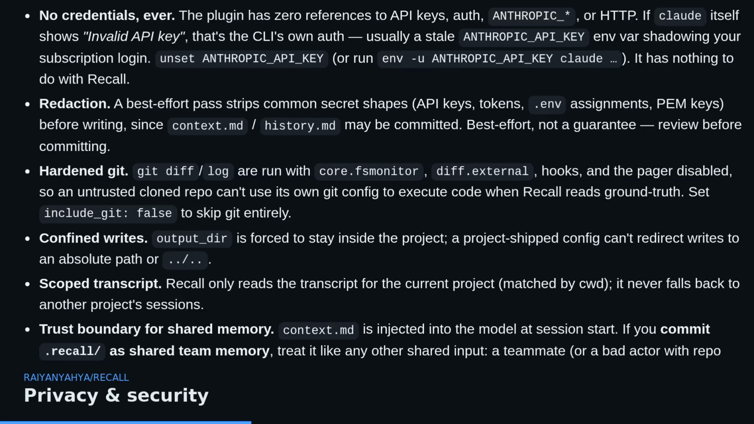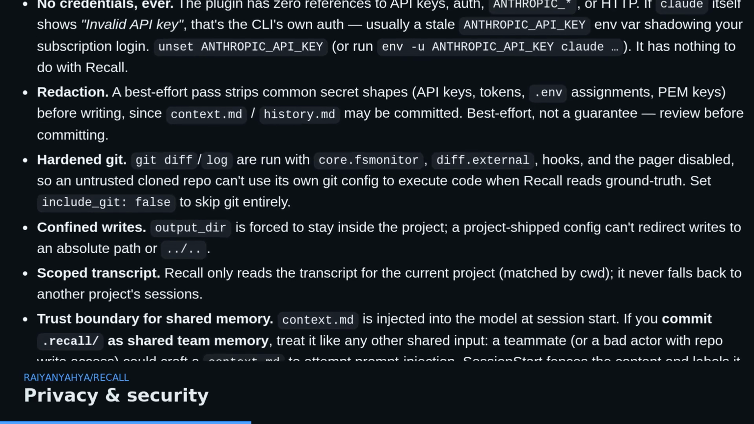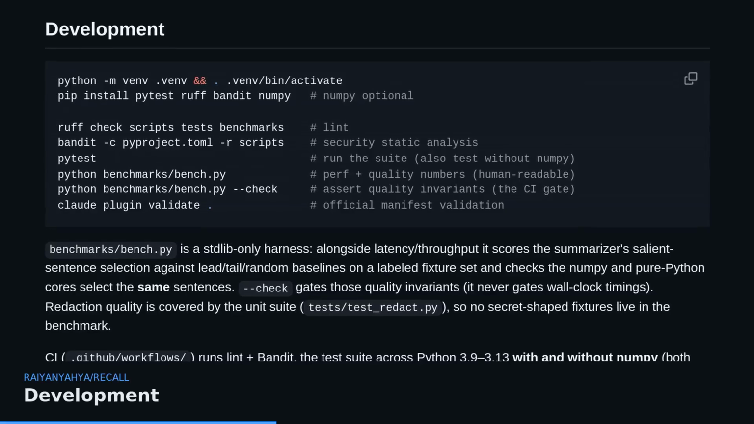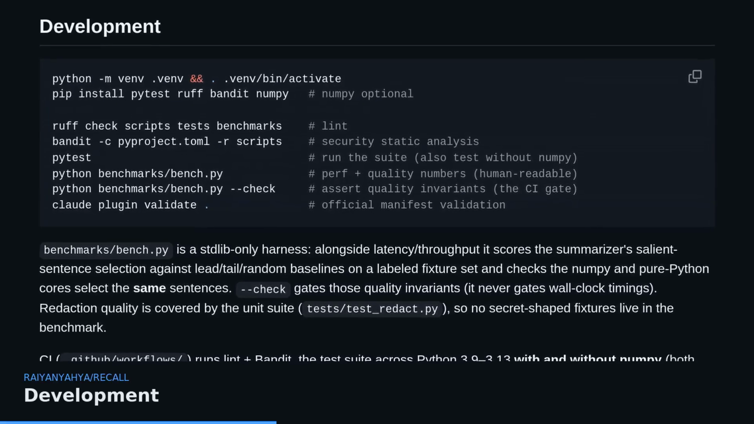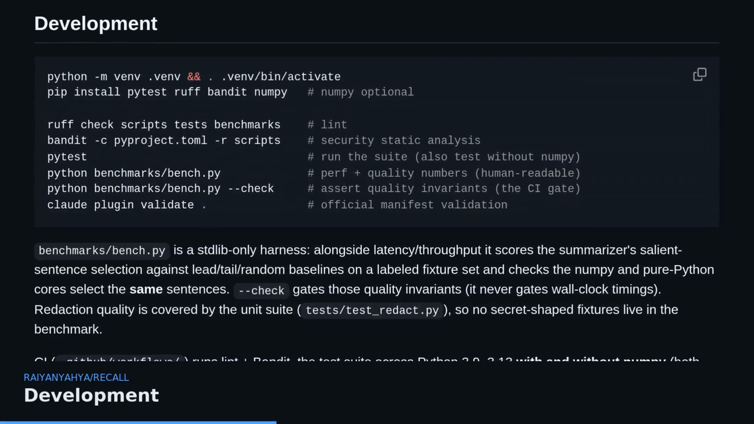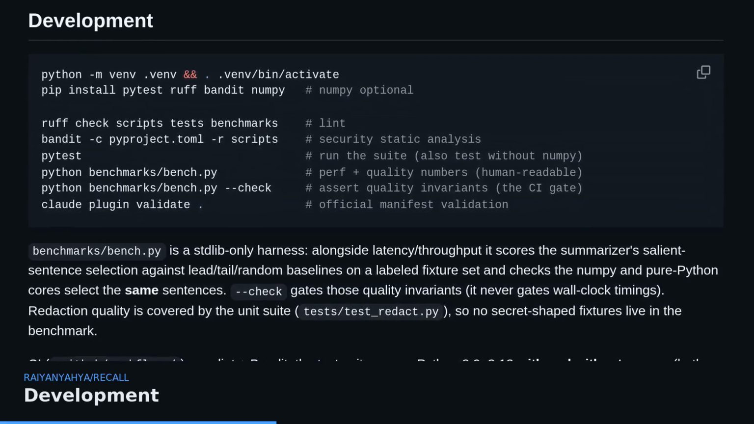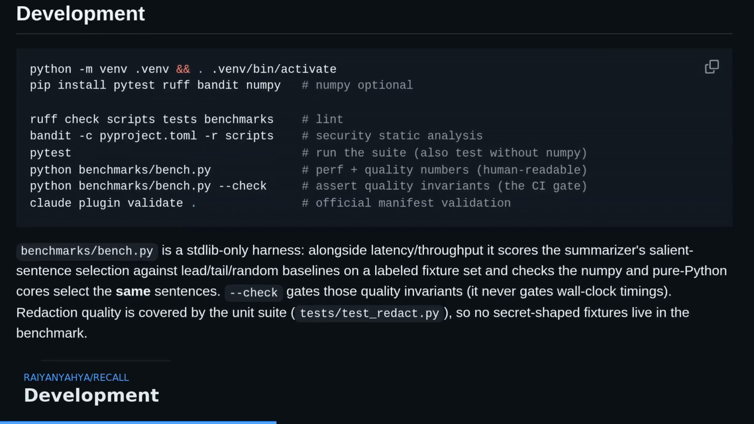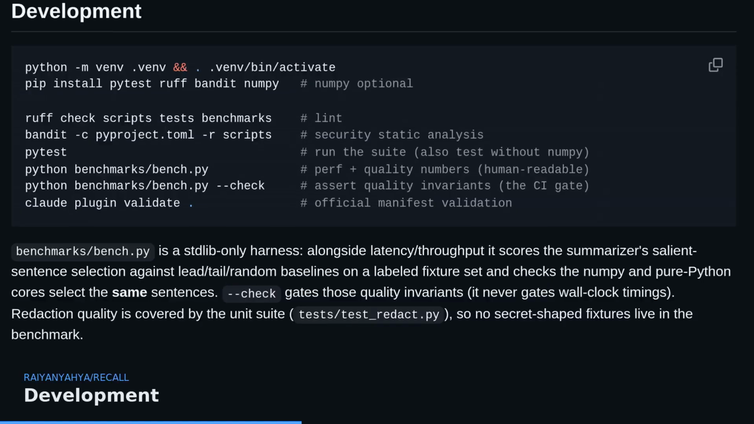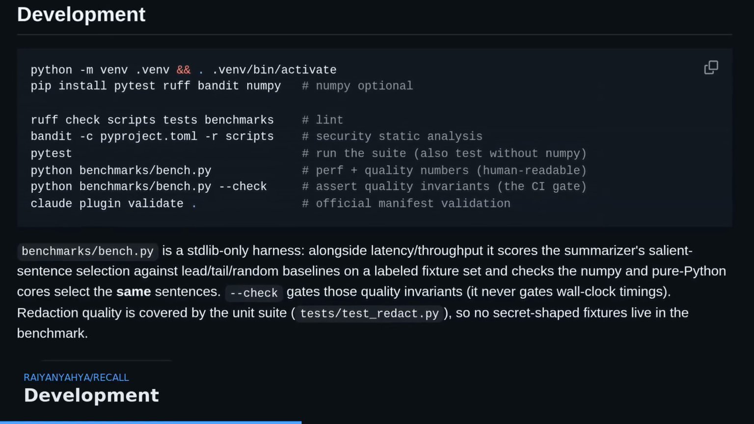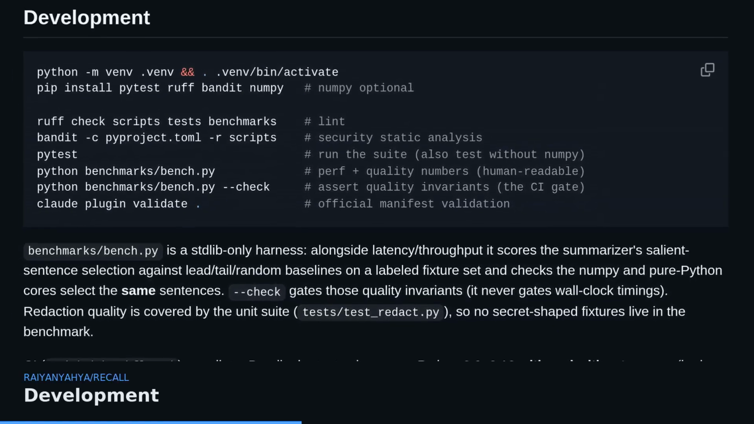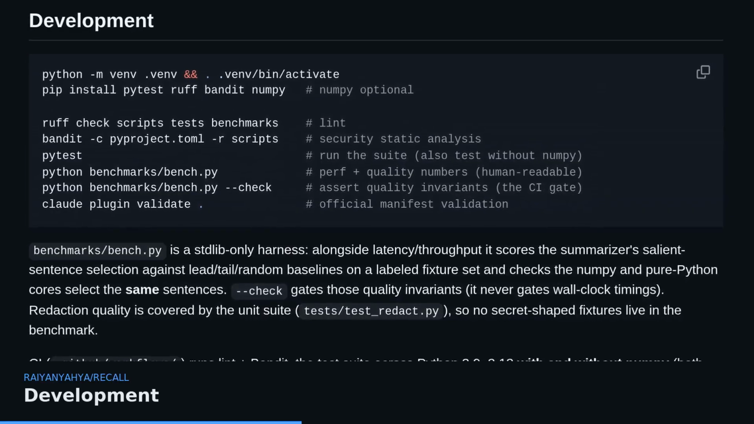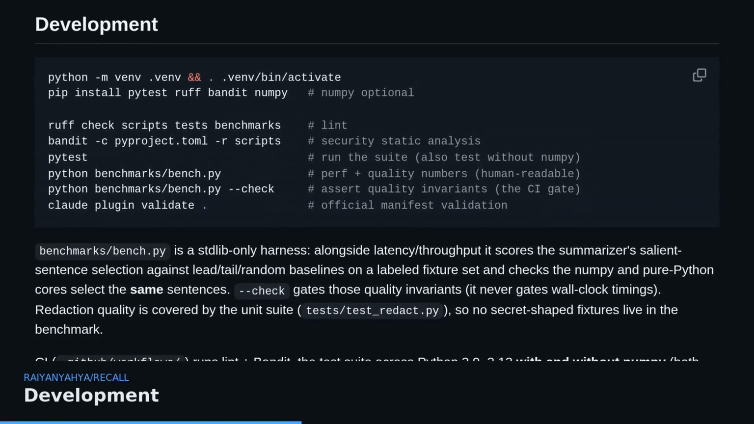What's another technical idea that's unique to this repository? The second idea is the use of a benchmarking system that measures both the performance and quality of the summarizer. It includes tests for summarizer latency, speedup with NumPy, throughput, and compression ratio. This ensures that the summarizer is not only fast, but also accurate in selecting relevant content from sessions.